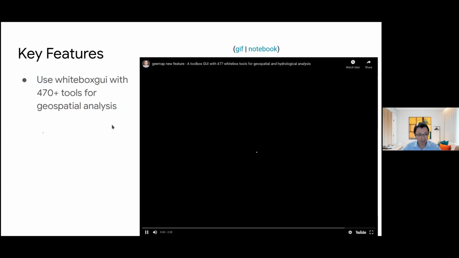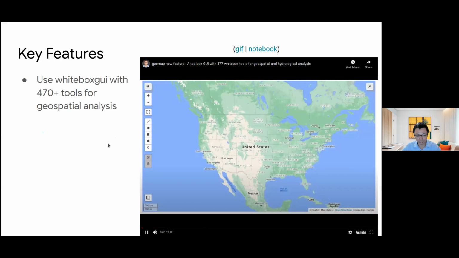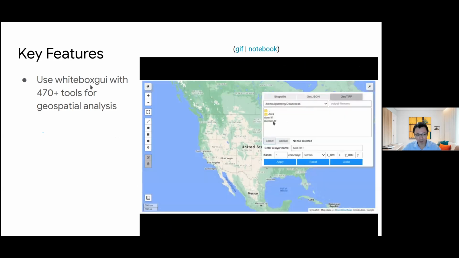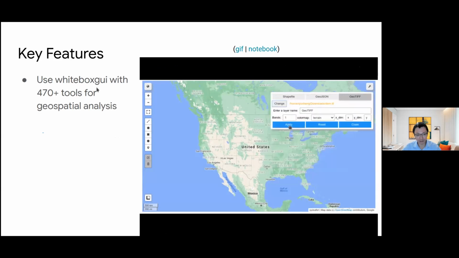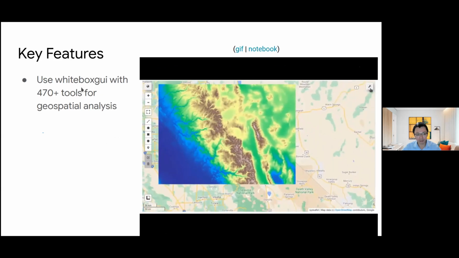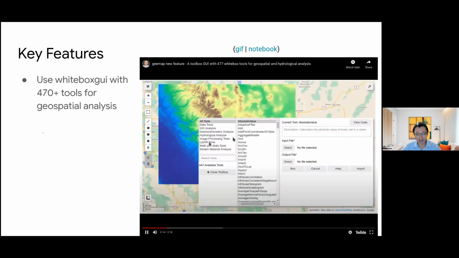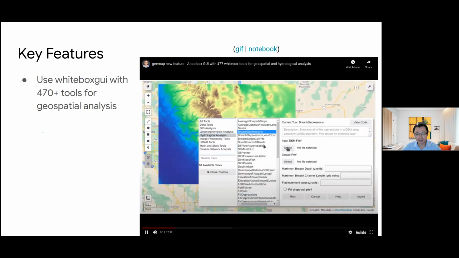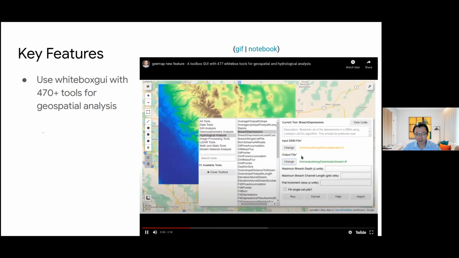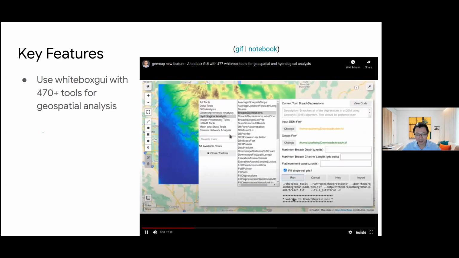And lastly, I think this might be the last one. You can use WhiteboxTools to do geospatial analysis. WhiteboxTools is a program developed by Dr. John Lindsay, a professor in Canada. And then I built on top of the WhiteboxTools to create a user interface. Basically you can perform geospatial analysis directly within the map without having to write any line of code. You can click a button, select what data, the input and output, then just run the analysis directly within here.